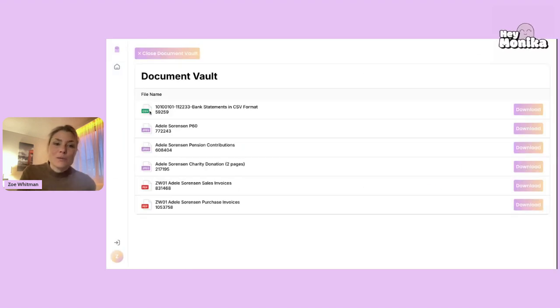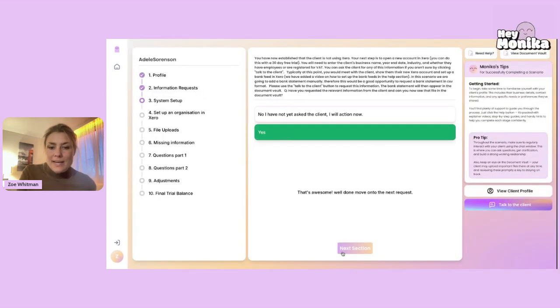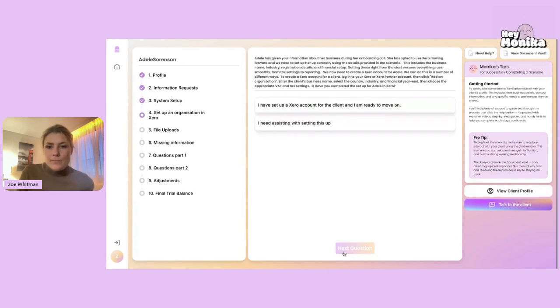Oh, I've actually already requested it when I've worked through this scenario. So she's dropped her bank statements for me in the document vault. So I don't think she was sharing it because I have asked for it already. So it's in the document vault for me there. So I'll say, yeah, I've done that. Great. Let's move on. So then we're going to go through and we're going to do various things for Adele.